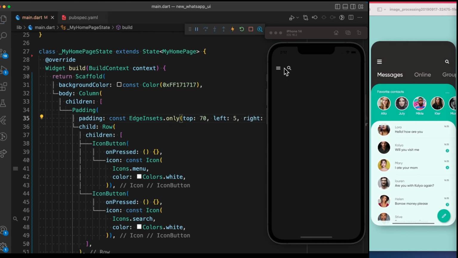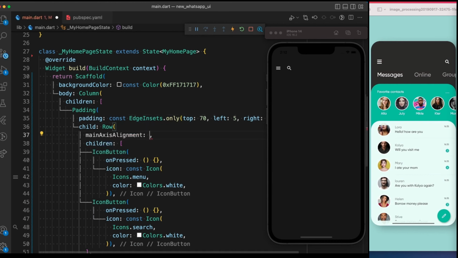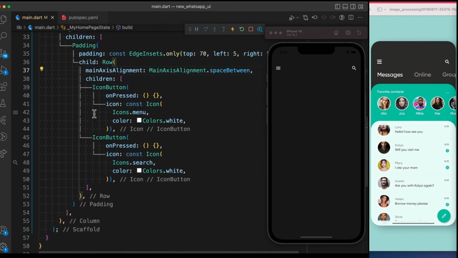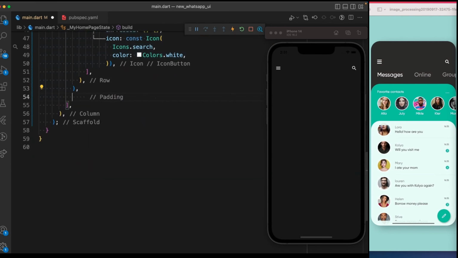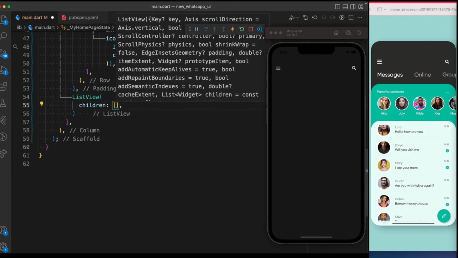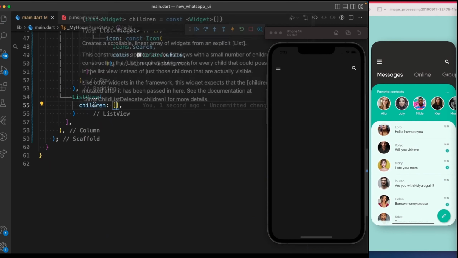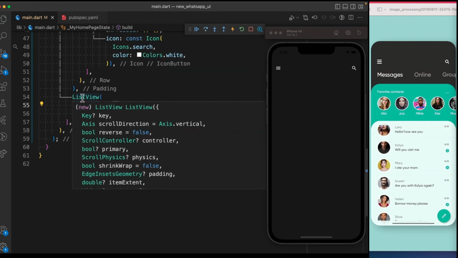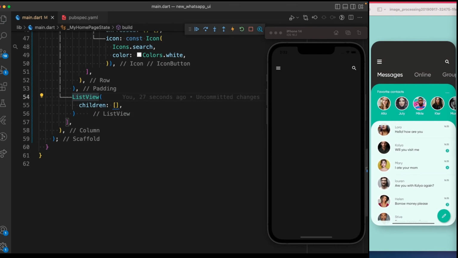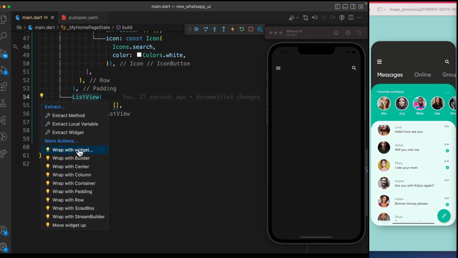They are not positioned correctly. Let's fix that by wrapping the row with the padding widget, and we will only need to add padding at the top, left and right. Now to create some space between the 2 icon buttons, we will set the main axis alignment of the row to space between. Now for this section we will assume that it is scrollable. That means instead of a row we will use a list view. So we will come here after the padding and add the list view.